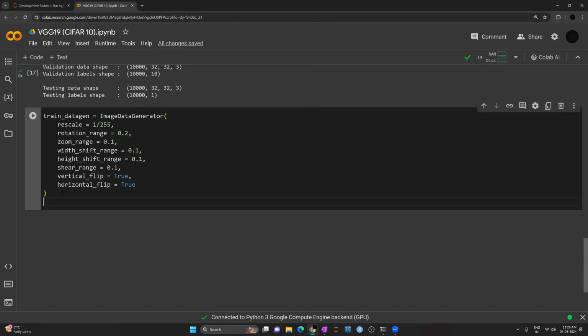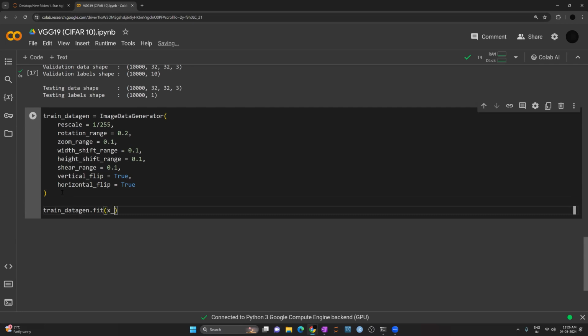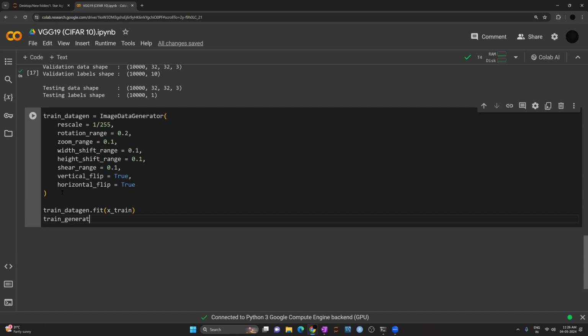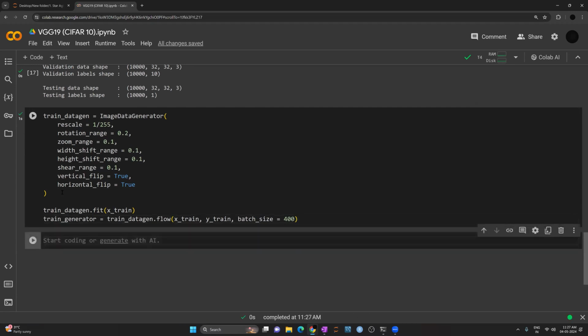So after we have created this object, we need to fit it on our training set, because this one I'm creating is for the training set. Done. Now we need to create a generator object, which we will mention during the time of training. Done. So let me once again explain what will happen.